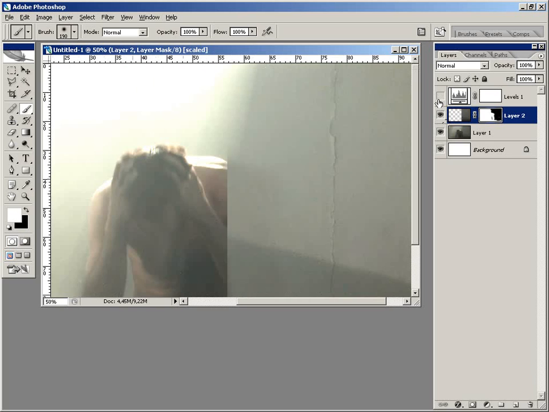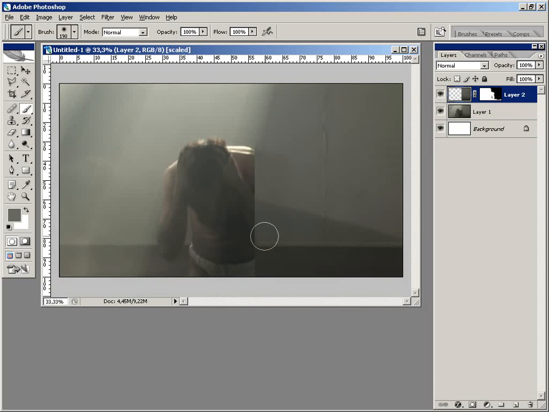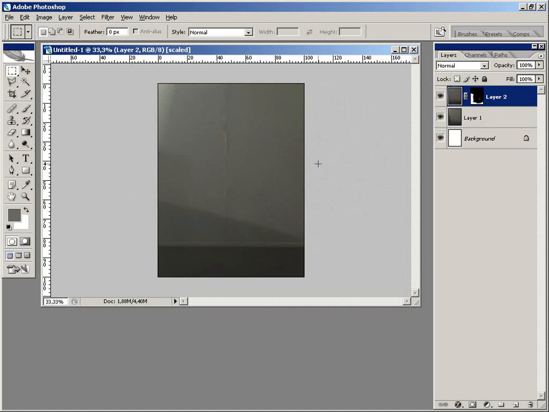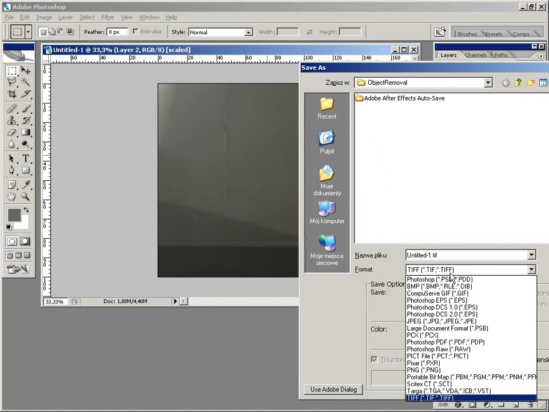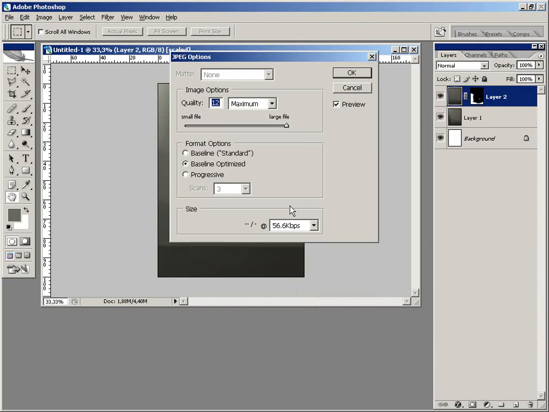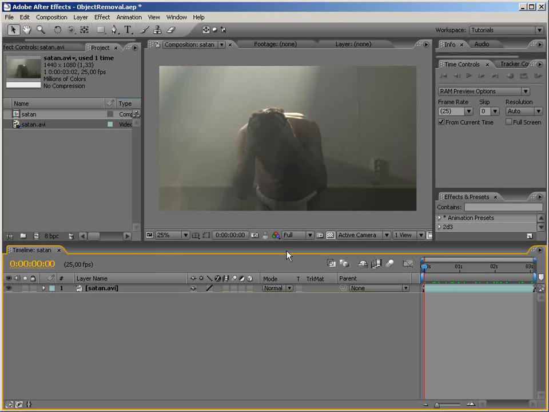So I think this is basically okay. Let's get rid of the adjustment layer, and now let's just make a square selection, rectangular selection. Let's just crop the image to this selection and let's save this as a JPEG or whatever. Wall JPEG. Yes, overwrite. Highest quality. Okay. And we're all ready to go. So let's go back to After Effects.